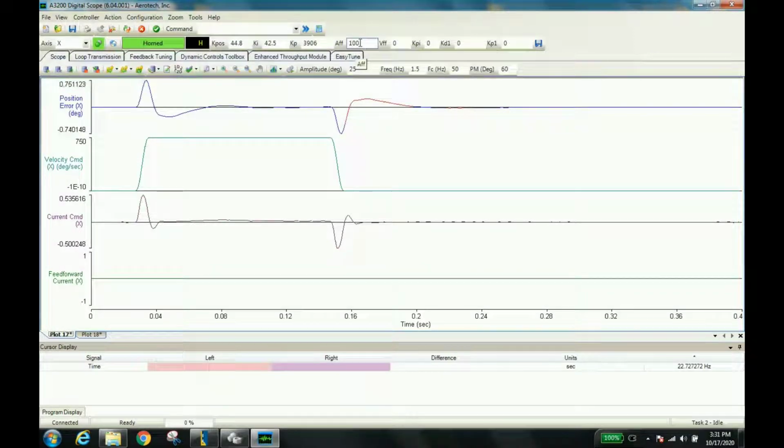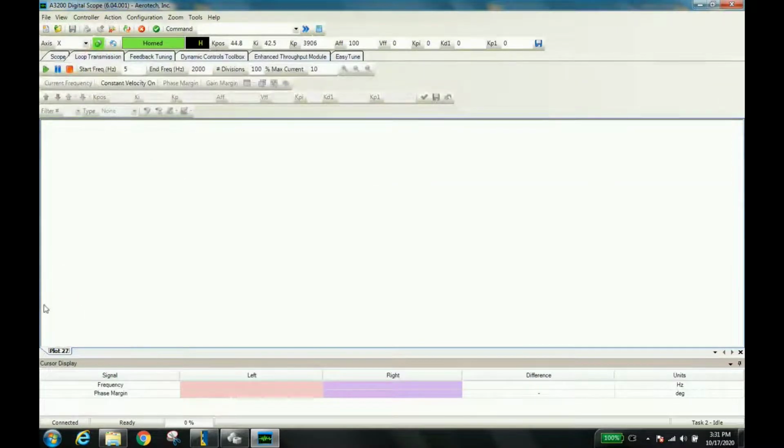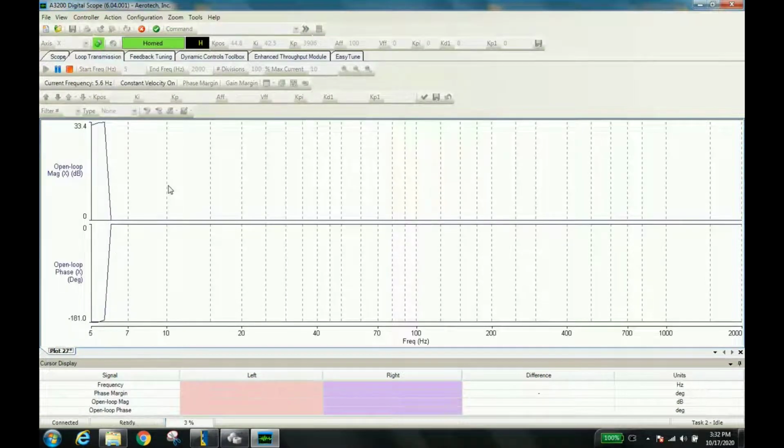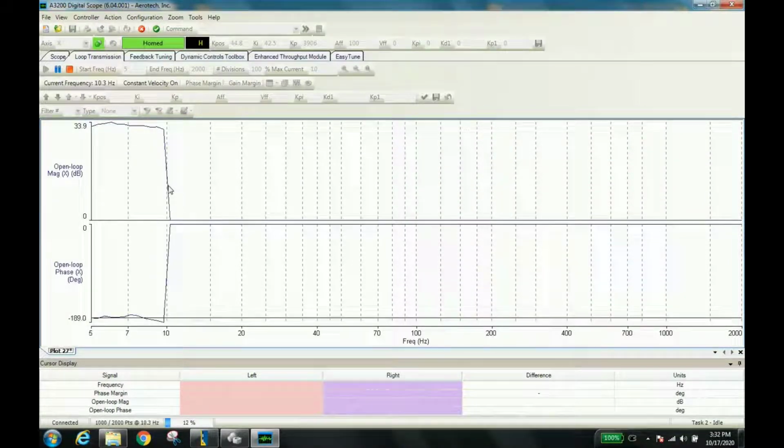And we could sit and keep adjusting AFF and watch the position error reduce until we get to some optimal point. But the other method that we've talked about is looking at the frequency response of the system and looking at the inverse feed forward. So let's just do a frequency response on the system. If you'd watched part 1, you would have seen this before.